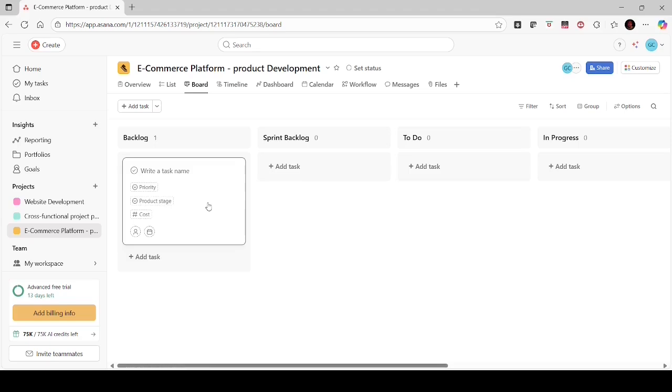If you see, by default there are 3 fields: priority, product stage and cost. But for each backlog item, several other fields will be required for a standard Scrum kind of project. That is, how much story point will be associated with it, in which sprint that particular item will be treated, what the priority is, what the type is, it may be epic, story, bug, technical debt, this kind of thing. These fields are not already there, so I shall have to create these custom fields.